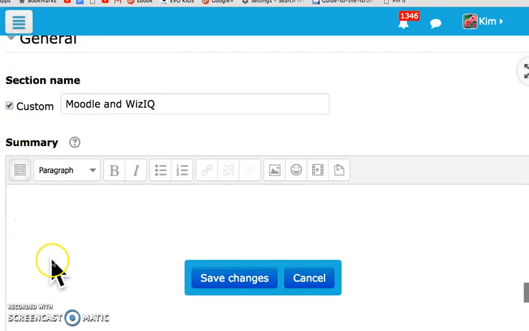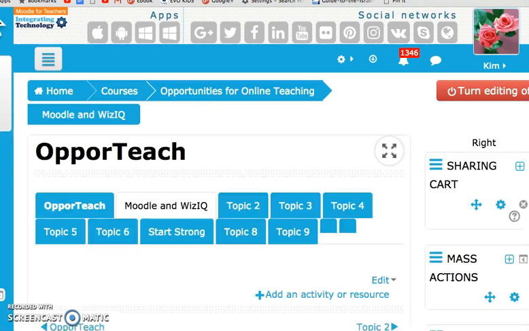And I'm going to call it Moodle and Wizik because that's my section, and that's what I'm interested in learning this week. And hopefully it will work. If not, it will just be about Moodle. Okay, and there we have it, Moodle and Wizik. We'll probably only have 3 topics, and I might make one topic just for announcements. I think I'll do that right now, and I'll show you.